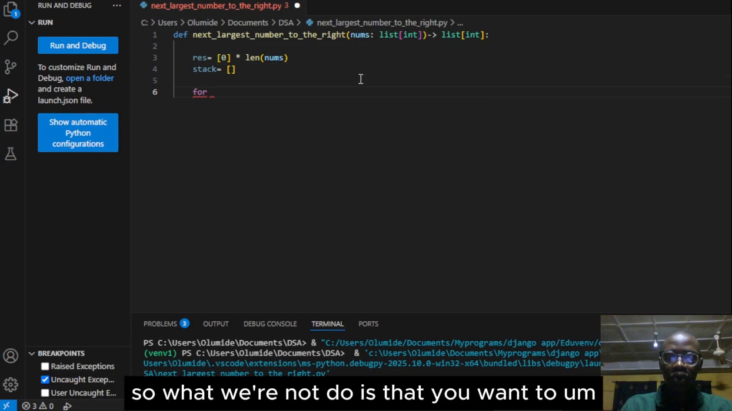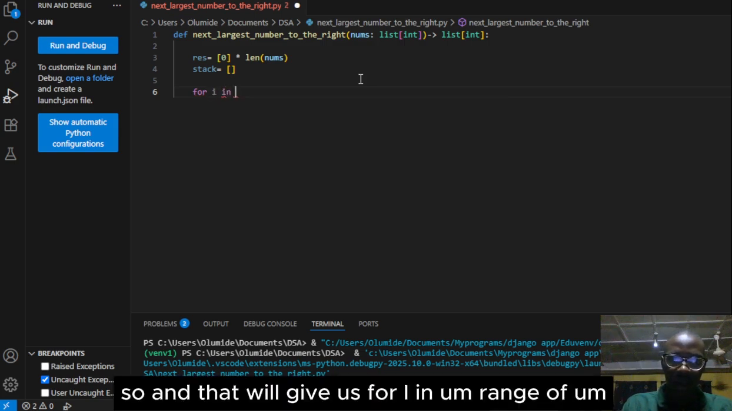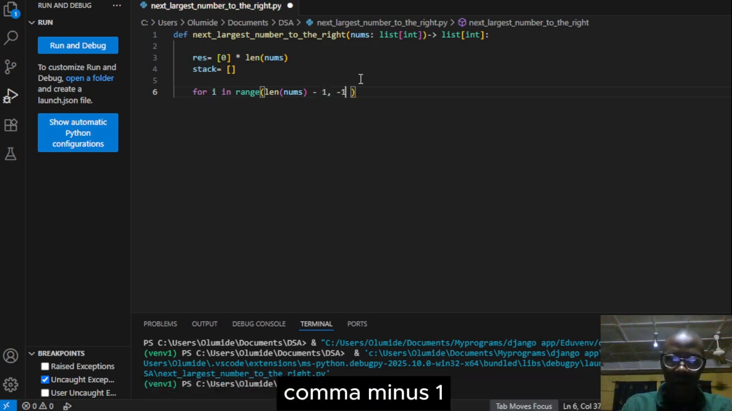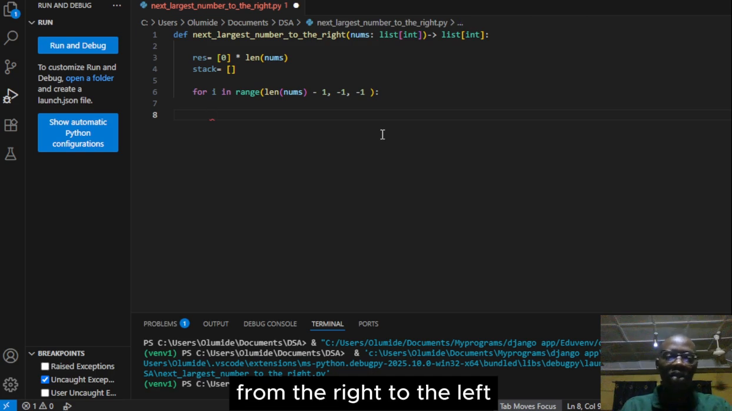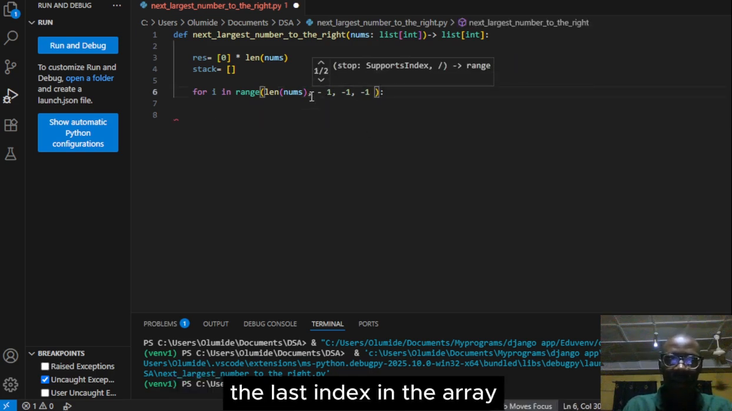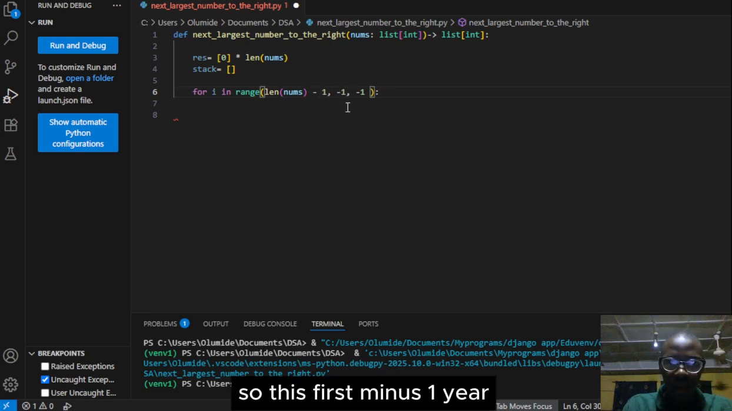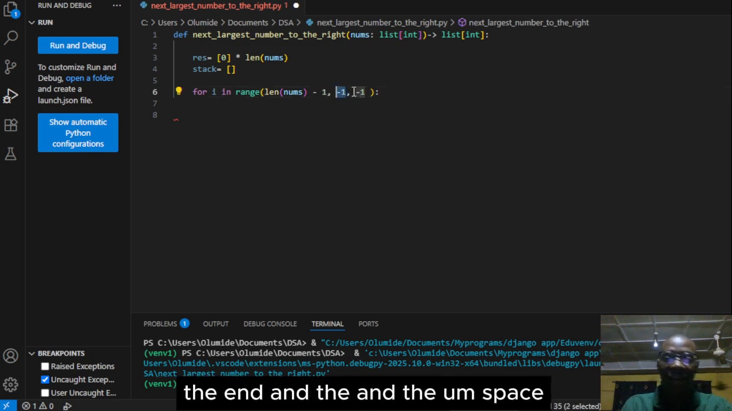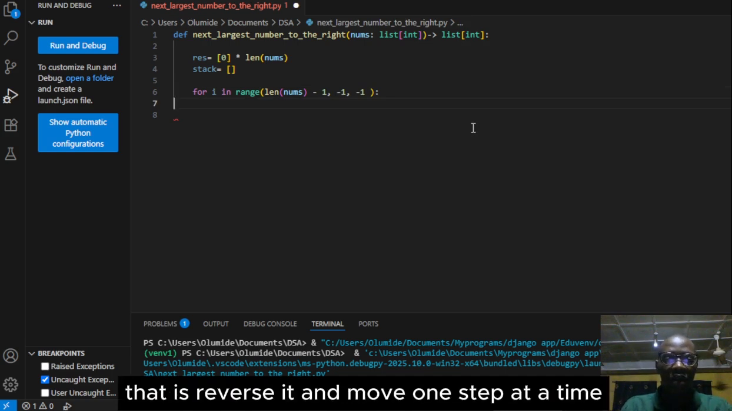So what we want to do is iterate through the nums array from right to left. That will give us for i in range of len of nums - 1, -1, -1. Here we are trying to iterate from the right to the left. So len of nums - 1 represents the last index in the array, while this first -1 represents the destination, like the start, the end, and the step. So this last -1 here actually means reverse, that is, move one step at a time backwards.